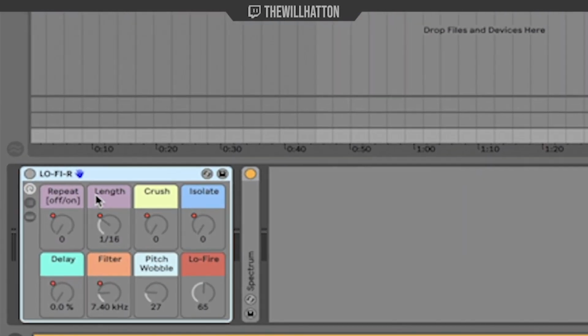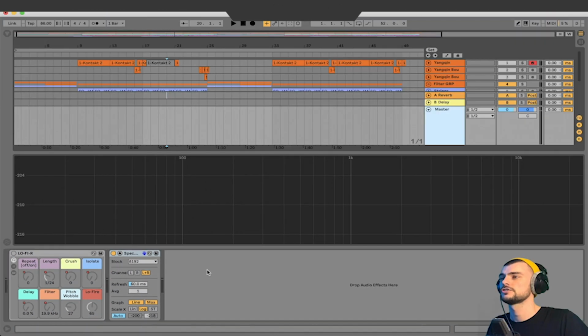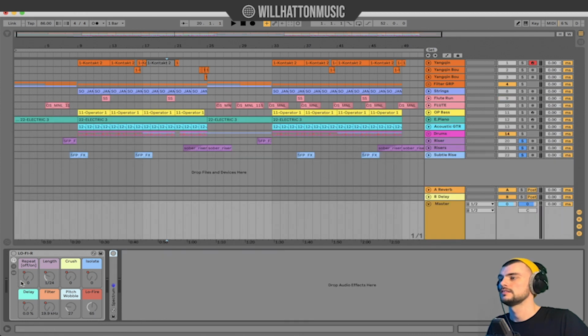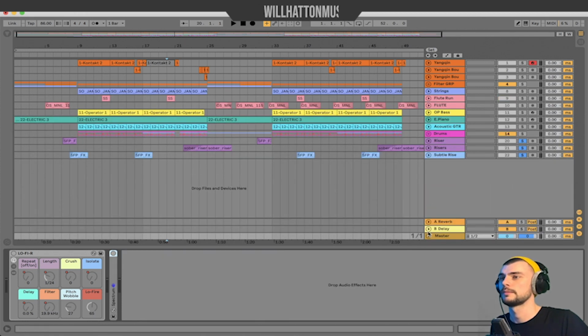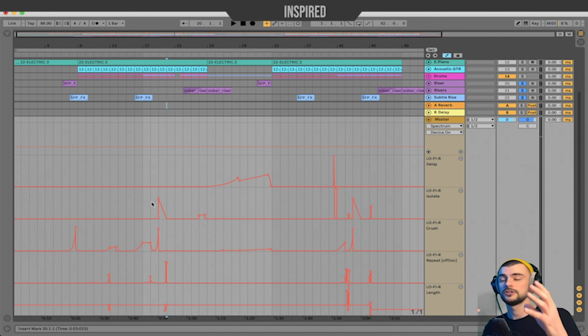So this is the Lo-Fi. With this, I've just thrown on my master, nothing but Lo-Fi and just a spectrum, just so I can see where my various frequencies are sitting, if I'm missing anything. With Lo-Fi, what I'm able to do is just automate all these different parameters, as you can see here. What's going on? Well, basically, this top line here is any delays. I've also got the isolator, which is essentially creating the telephone EQ effect.